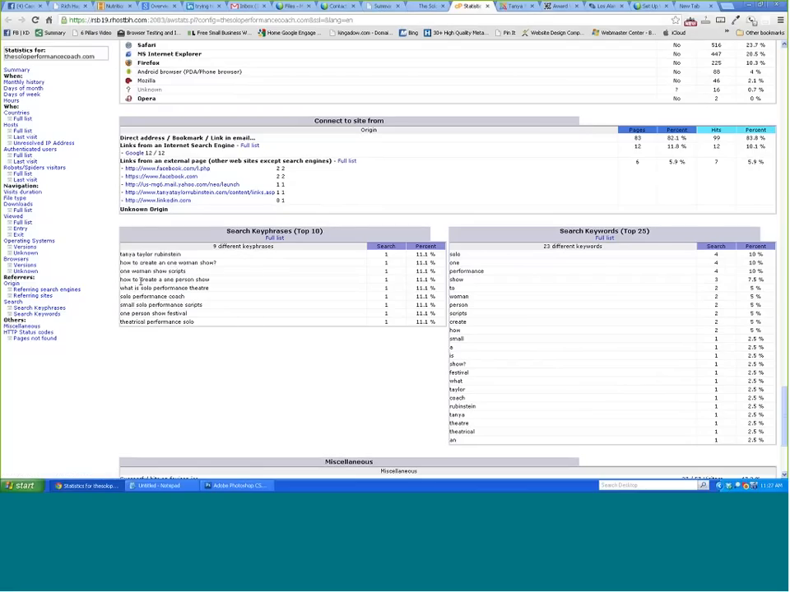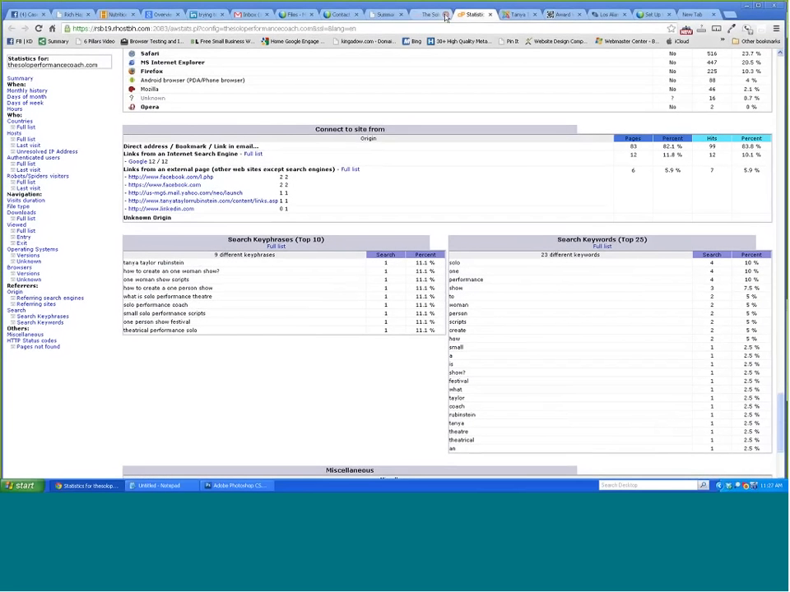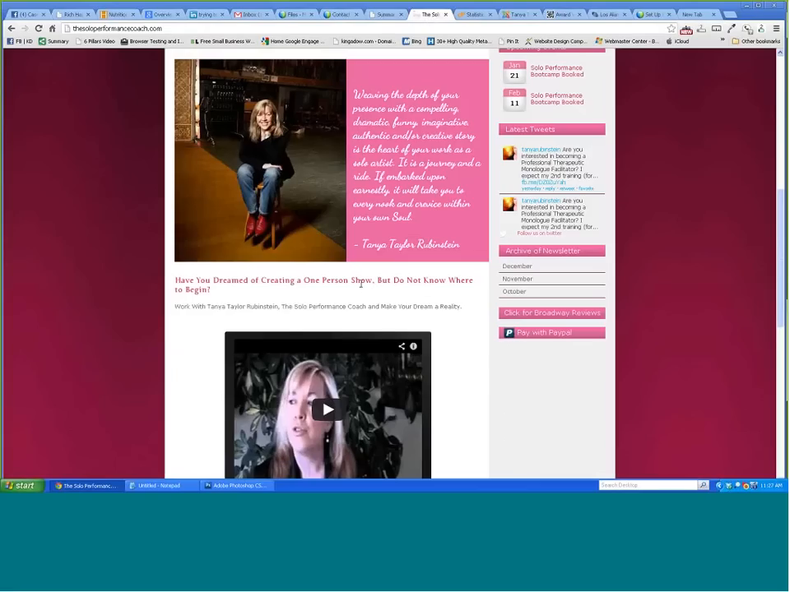But this is what's important. See, these are the keywords that are important. How to create a one-man show, one-woman show script. And because she's got all these keywords in her copy, that's how people are finding her. So once again, as I was stressing before, the importance of setting up the right copy, writing the right copy that's got the right keywords.